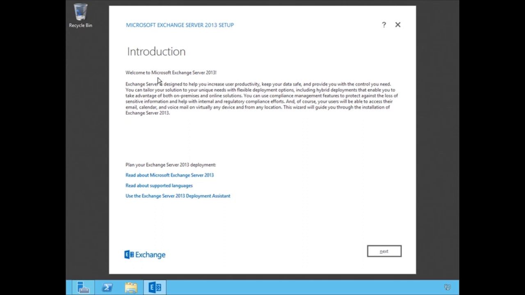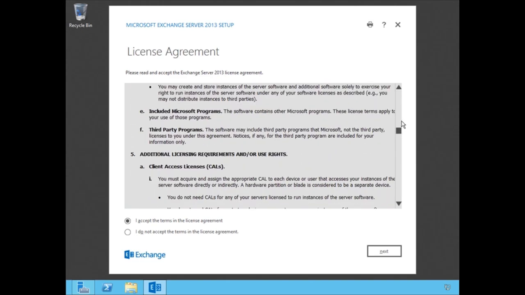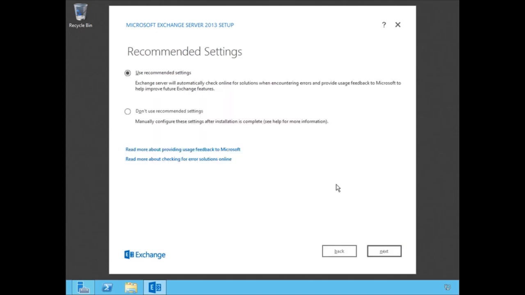We can read the introduction. It says, "Welcome to Microsoft Exchange Server 2013." You can read this perhaps when you're doing your own installations. For us, we'll just click Next to move forward. And as always, we have to accept the license agreement. And you're welcome to read through this as well when you're doing an installation. Make sure you agree with the license agreement. And then click Next.